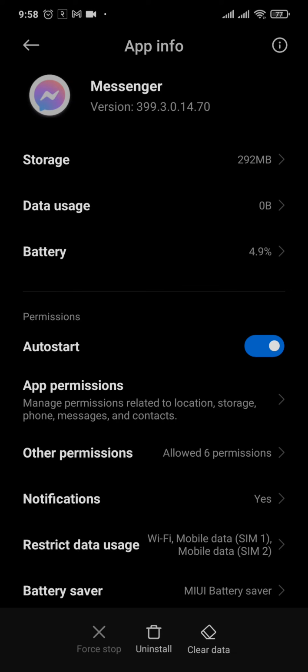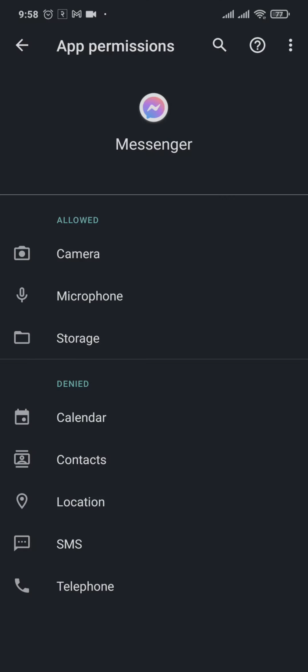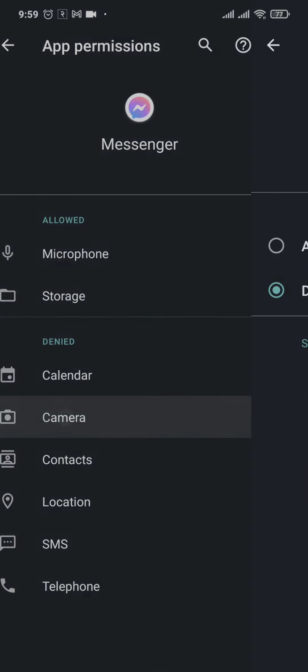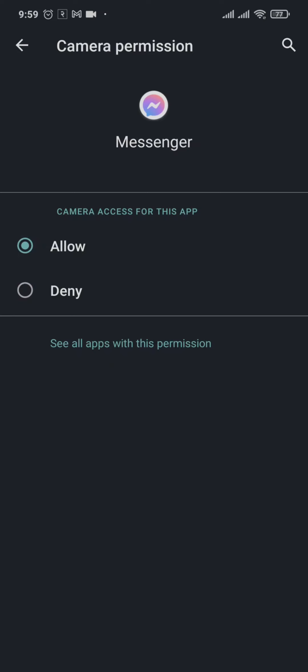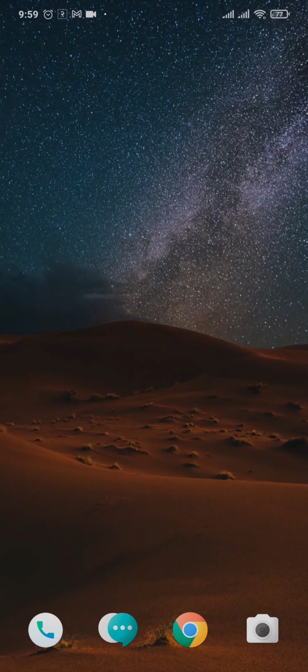The second thing that you can do through this setting is tap on app permissions and tap on the camera option. If it is not set to allow, you just need to set it to allow. But even if it is set to allow, you can just tap on camera and set to deny first. You can head back and again tap on the camera option and set it to allow. This process sort of resets your camera of Messenger and could help you in solving the issue. Now once you do this process, try to see if this fixes the issue that you're having.